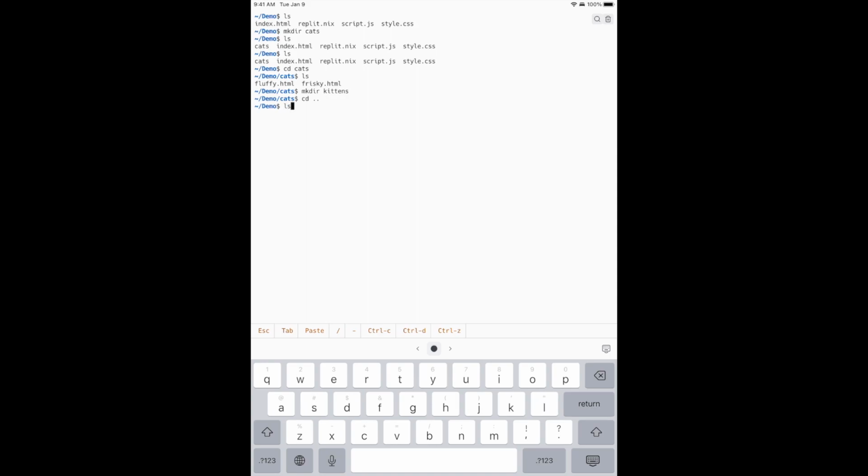When I type ls, I'm up here. You can see my cats, my index, script, style. Again, if I do cd cats, I go into the cats directory, type ls. Here are my cats in there. You can type cd kittens, and please follow along. Kittens, like that. And here we are, and you have my fluffy kitten up here. So I can type cd .. to get back up, or out of the directory.